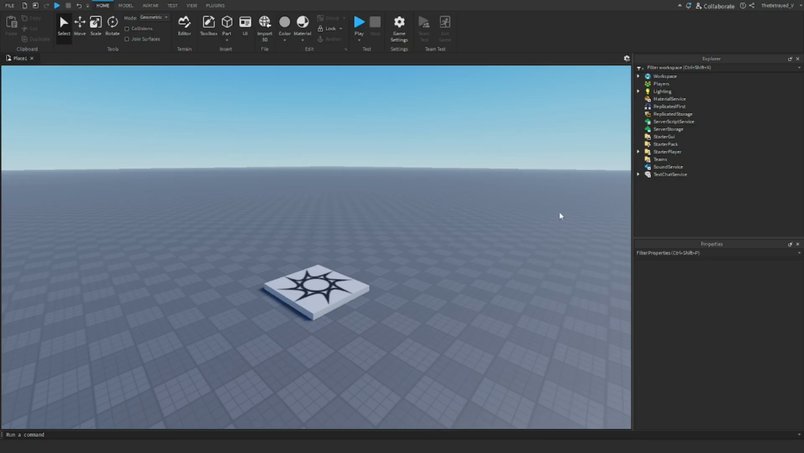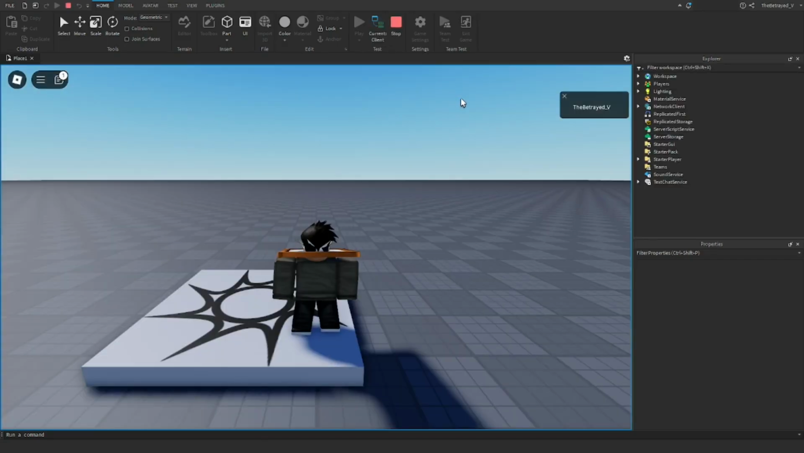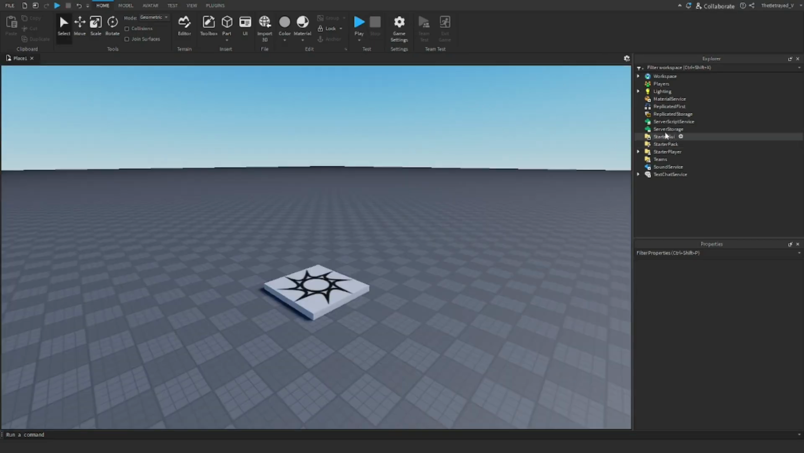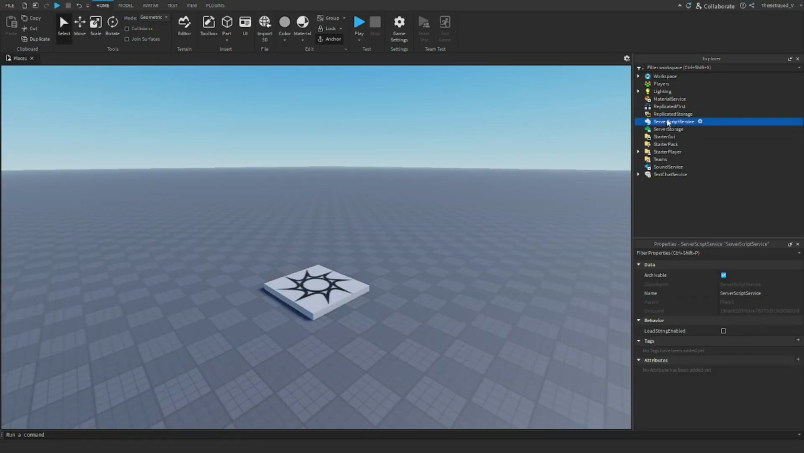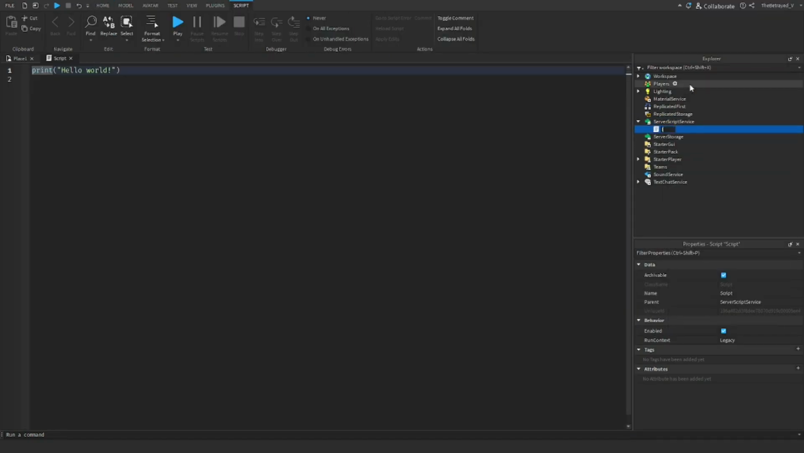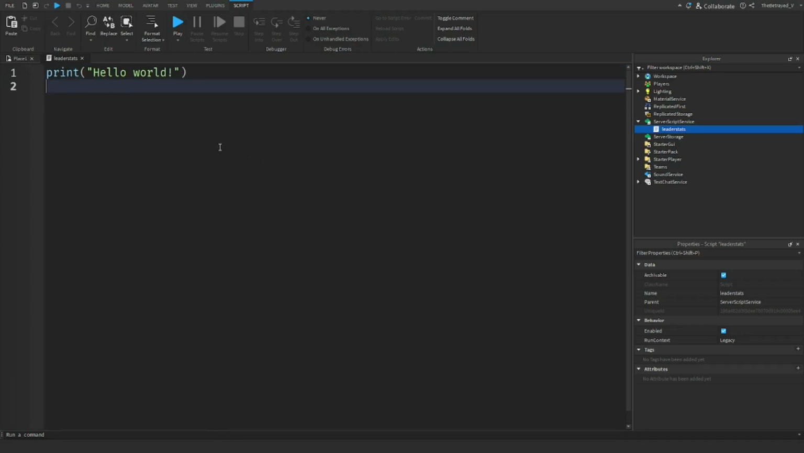So, first of all, whenever you're starting a simulator, right, you're playing the game and you notice you probably have some numbers up here on the top right. That's called leaderstats. And in order to create it, we're going to insert a script into ServerScriptService, which we're going to name leaderstats. Now, I'm just going to zoom in on the script right here.